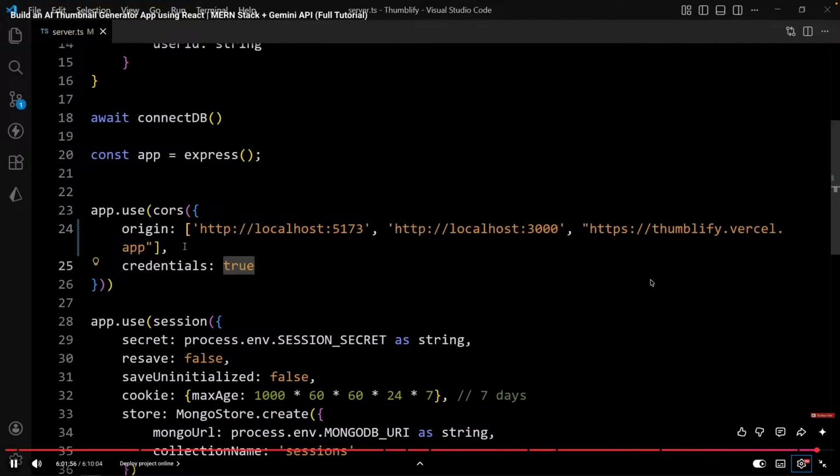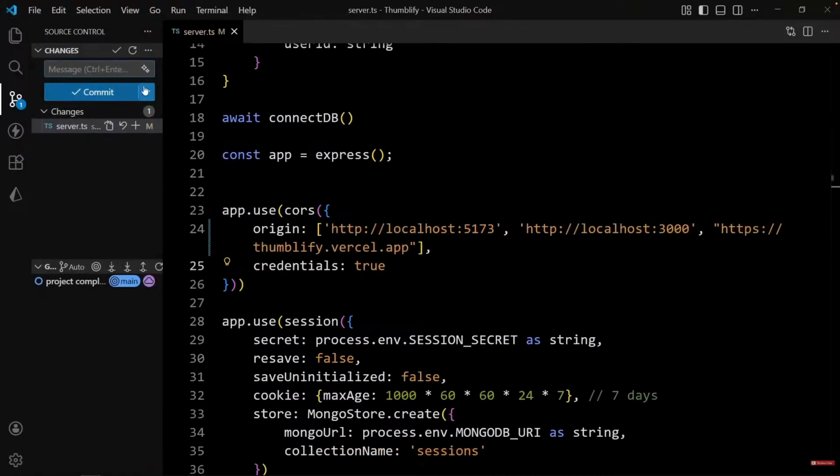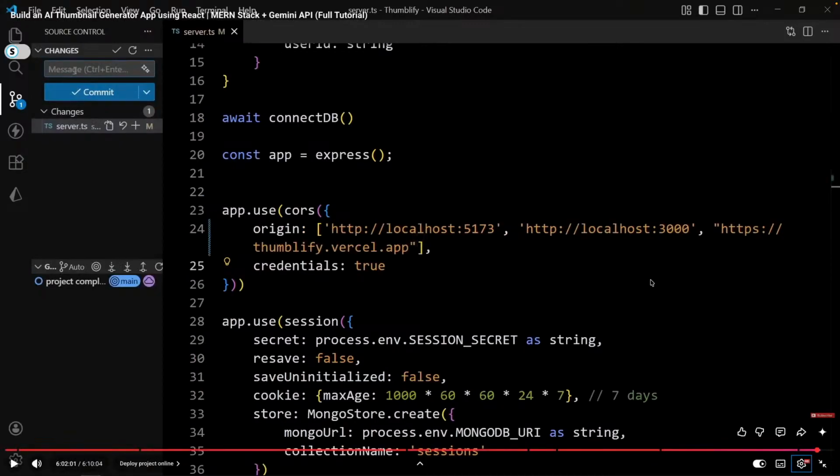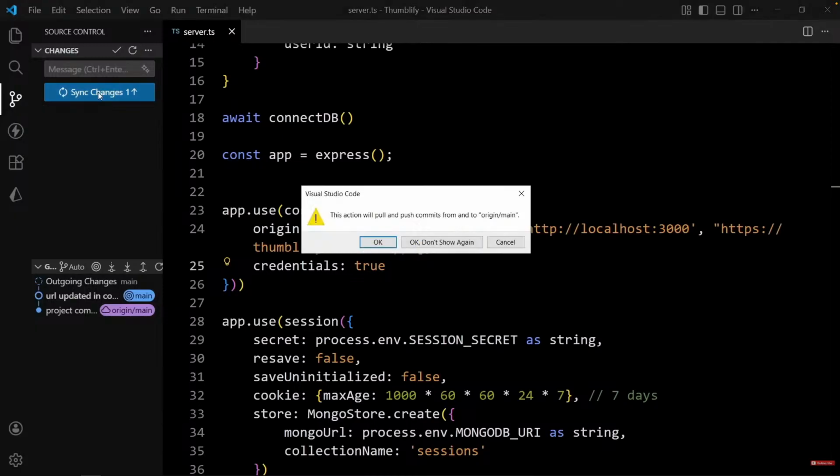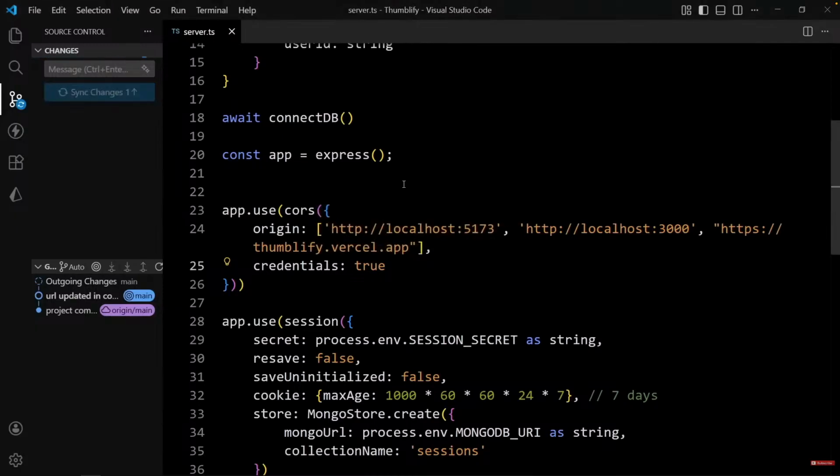Right, and after that save the changes, then click on this source control icon. Here we'll add the commit message, URL updated in prod. Click on commit, sync changes. So it will update the code on GitHub, and whenever the code gets updated on GitHub, it will automatically redeploy our project.